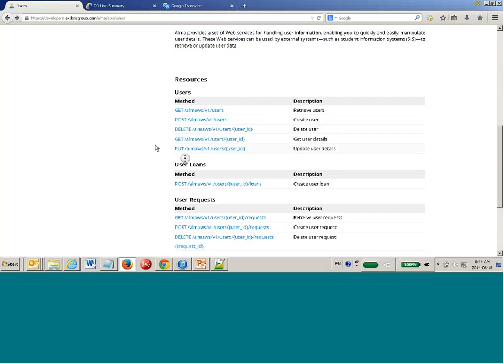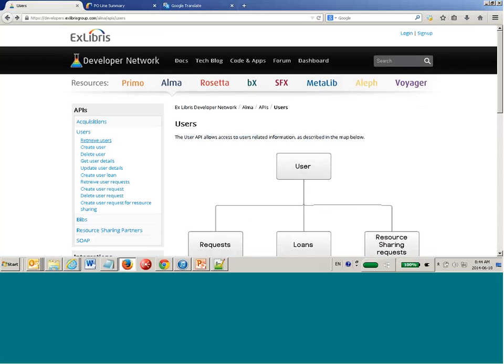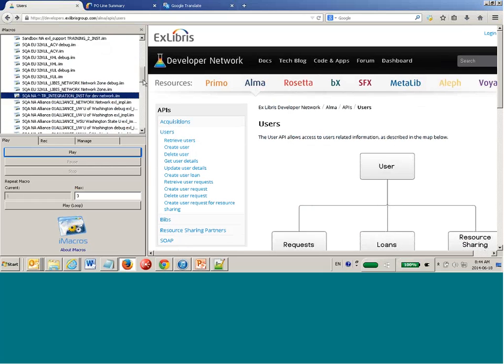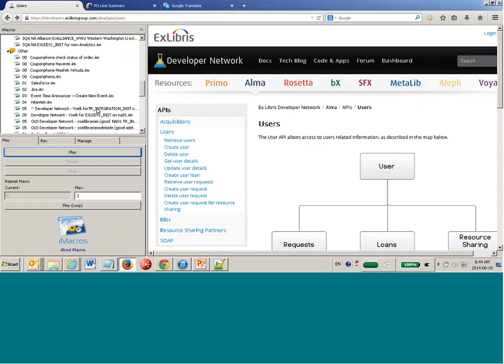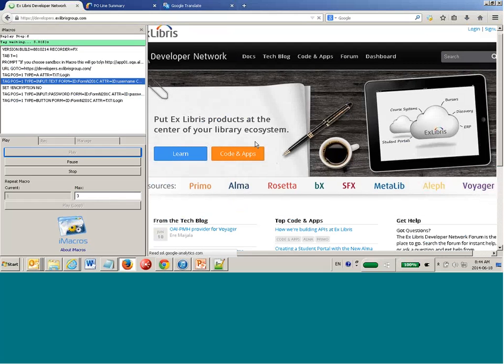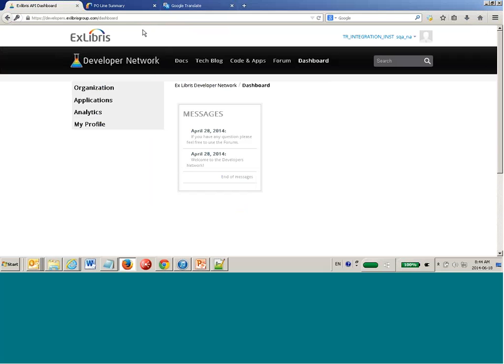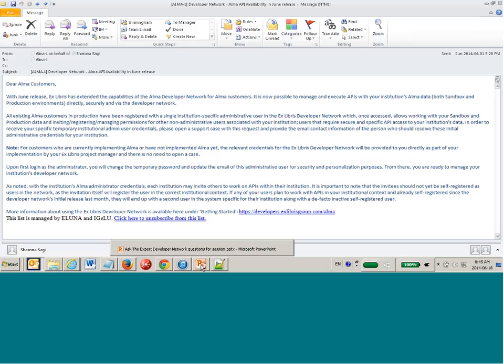So, by the way, you see I'm not logged in. I have access to all the docs. All that is open. If I want to, I can create myself a user. Now, if you actually want to call APIs against your data, which is what most people want to do, of course, you need to get your initial account provisioned by Ex Libris, because we need to make sure that your developer network account is associated with your sandbox and your production instances.